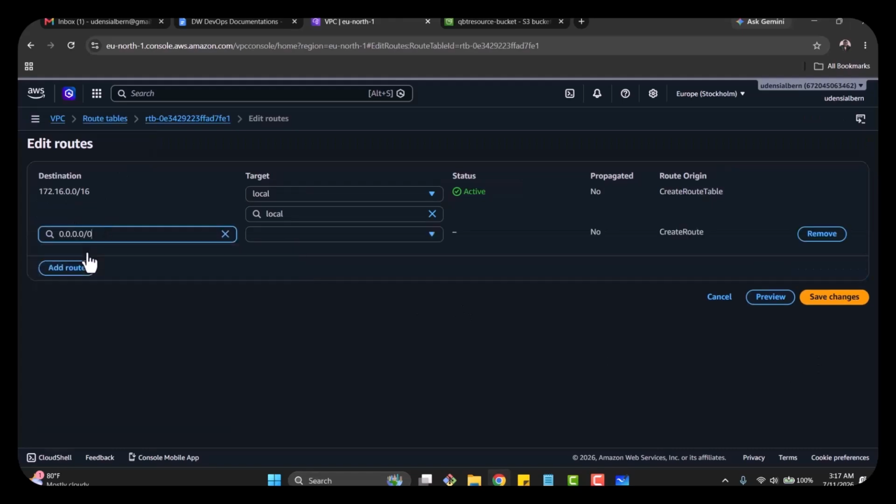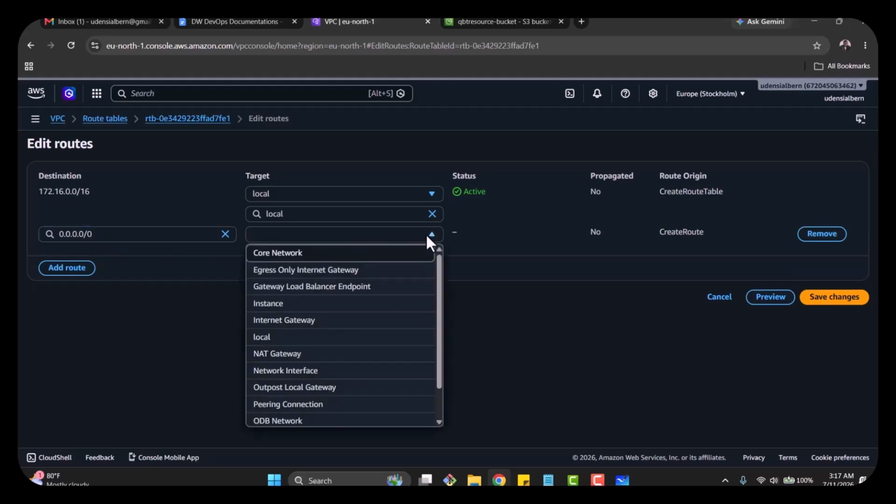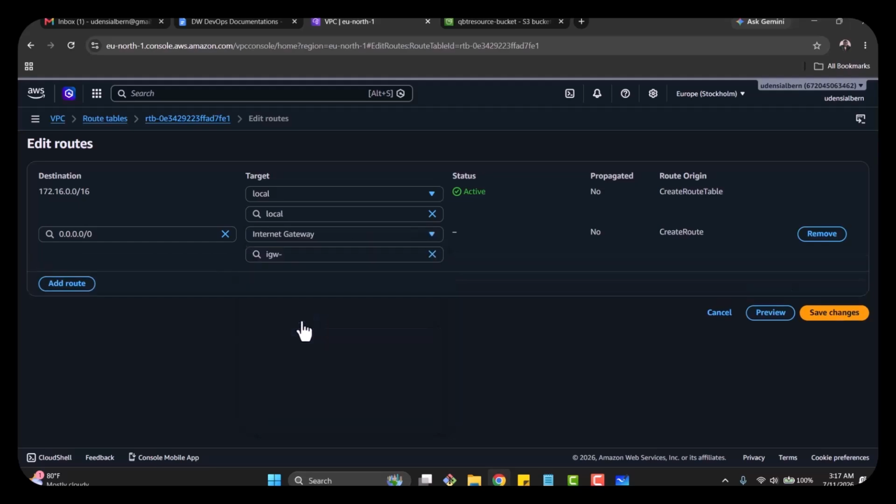In this case, we're creating a default route, and we want to pass it out through the internet gateway. Which internet gateway? We have our QBT resource internet gateway. Click on that, and click save.